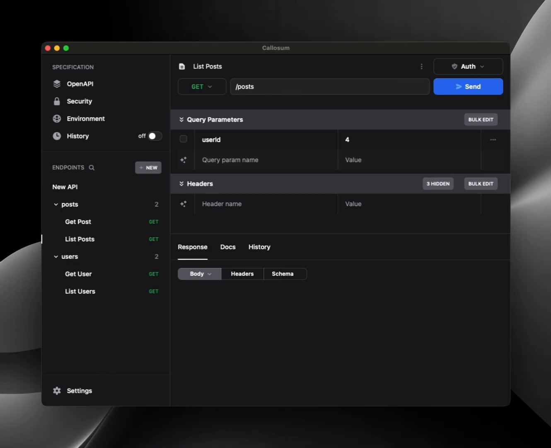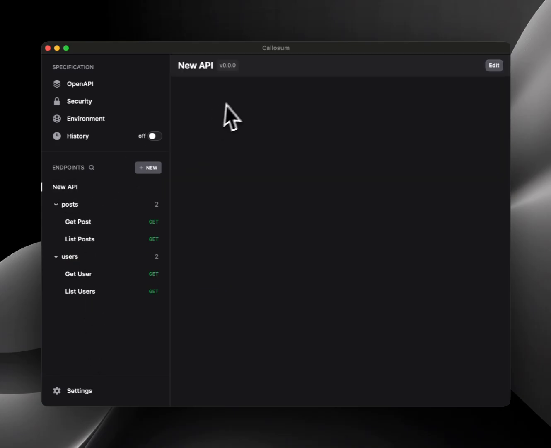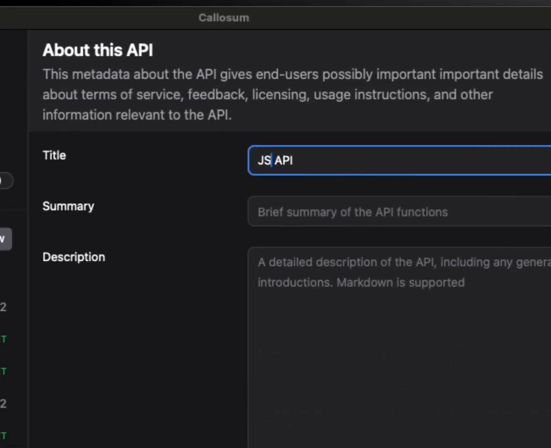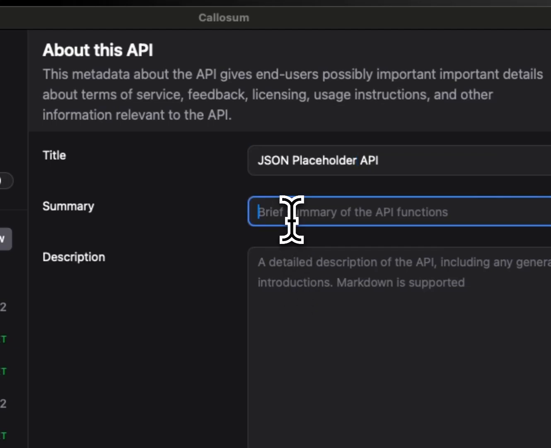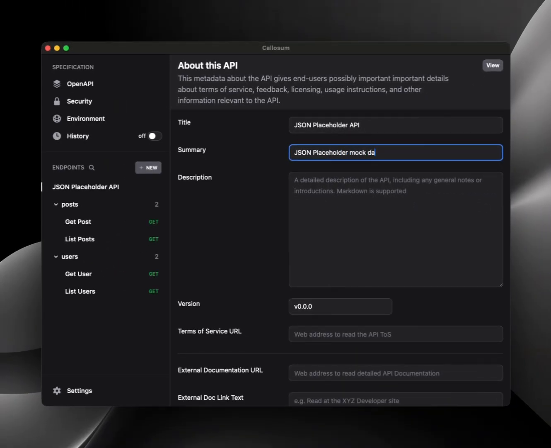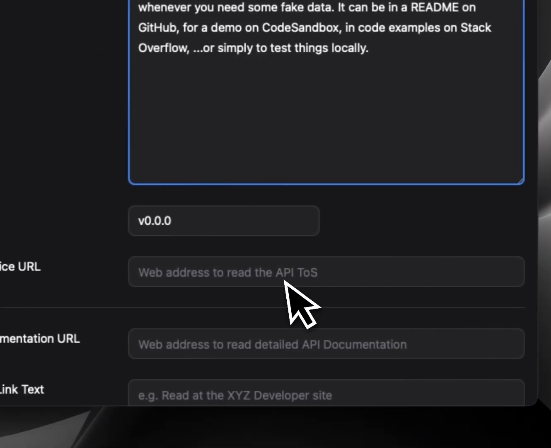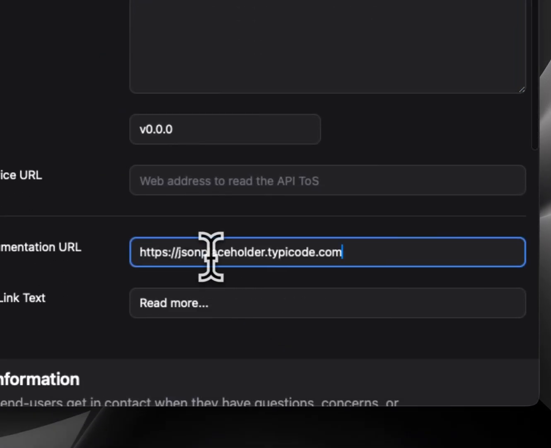So finally, to wrap up this video, let's add a few bits of description to the metadata for the spec. Right now it just says new API. It's not very informative. So we can click edit here and this will edit some of the metadata. We'll call this the JSON placeholder API. This has JSON placeholder mock data. And we'll just take a short description from the website and link to the website for external documentation.